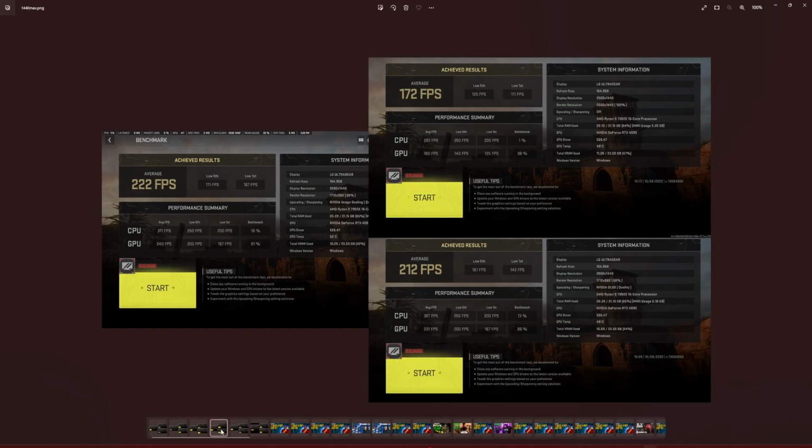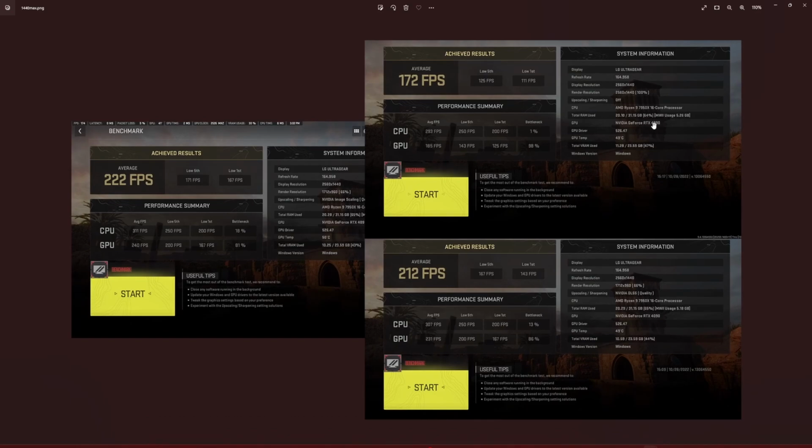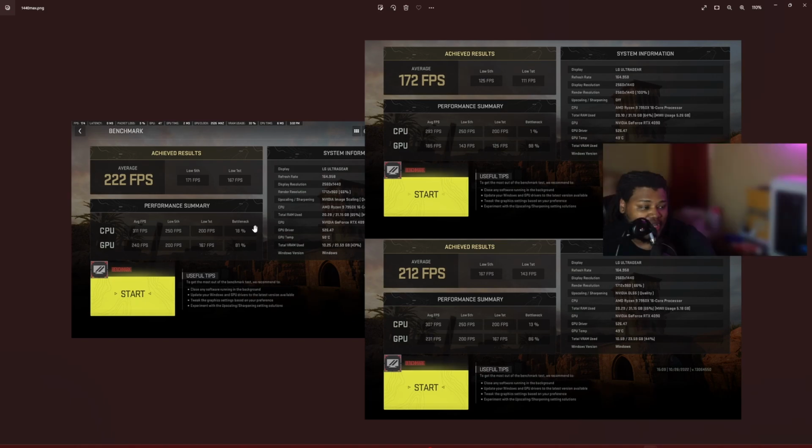Now let's make our way over to 1440p. Now this is max settings at 1440p, same as 1080. This is DLSS off, this is DLSS, and this is image scaling. It's still not a crazy jump, but it's a bit bigger of a difference at 1440. It's a bigger difference between DLSS and image scaling. Still not the biggest difference.